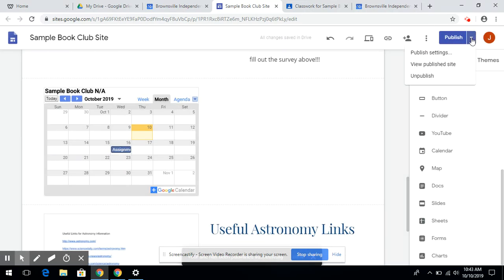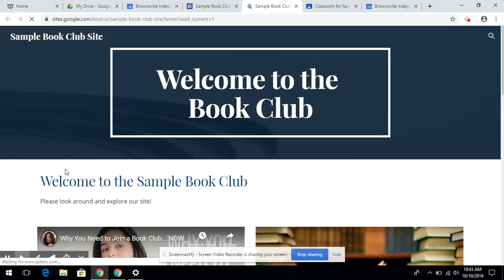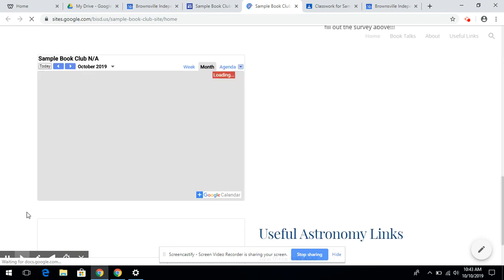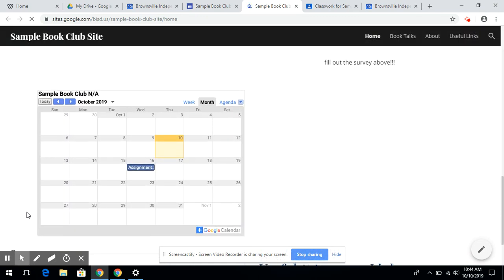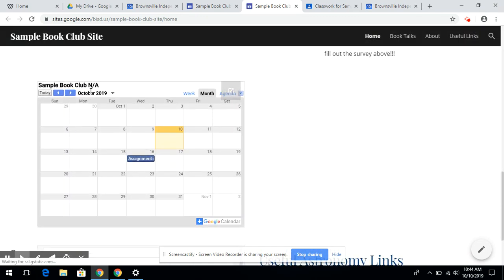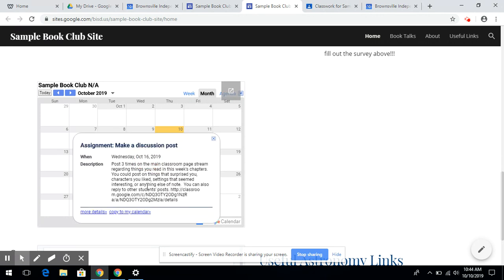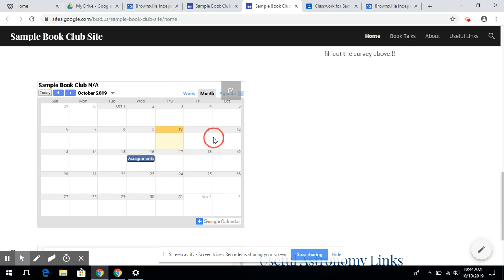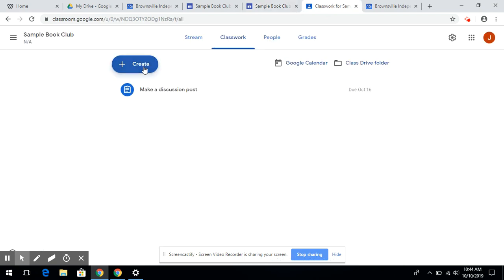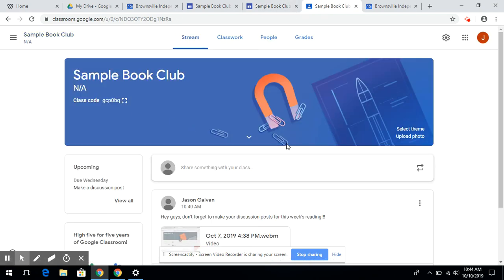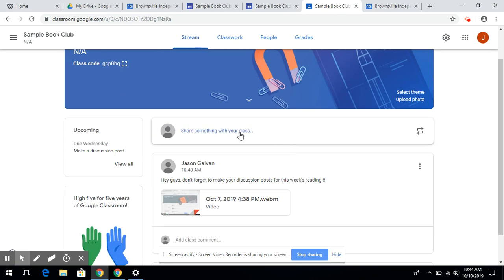And we're going to click on the little arrow here to view the published site. So notice when I scroll down, there it is. Sample Book Club. This is my Google Classroom calendar for the Sample Book Club, and my assignment is there. The student can click on it, and they can see the description and when it's due. Okay, I'm going to go back to the Sample Book Club classroom. And that's it. Now we just need to wait on the kids to make their posts.